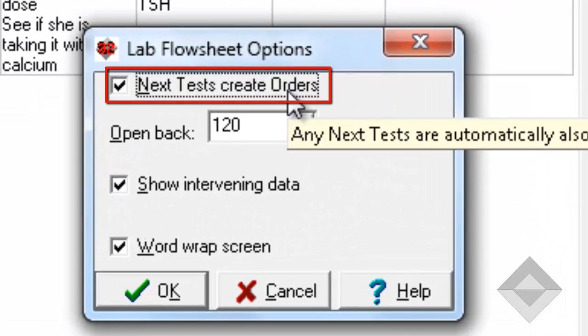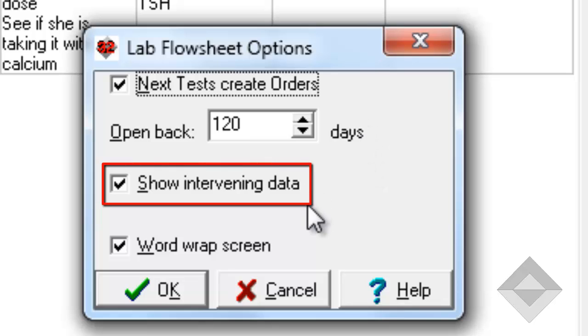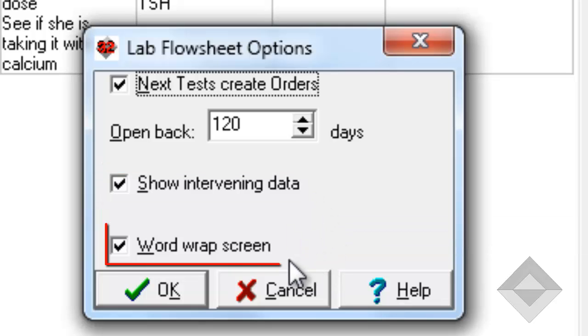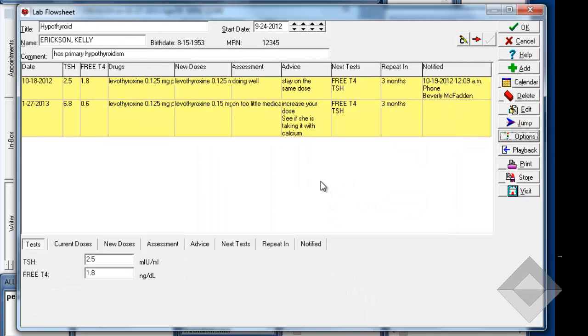Check Next Tests Create Orders if you want each of the next tests to generate a corresponding order. Check Show Intervening Data if you want the flowsheet to show results that occurred between the lines that you have stored. Check Word Wrap Screen if you want all of the text visible on the flowsheet by word wrapping each line. Here we see the flowsheet with Word Wrap disabled.